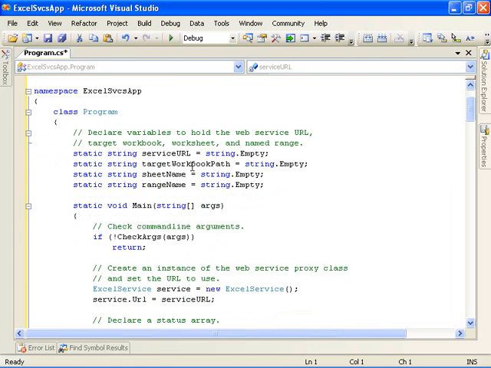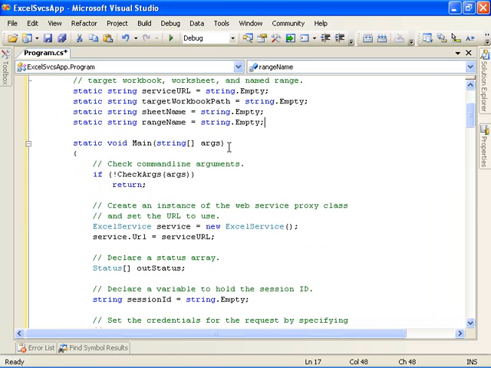Okay, then we come down here and declare some variables to hold the web service URL, target workbook, worksheet, and named range. What this sample application is going to do is hit the Excel Services web service and ask for the contents of a named range in a sheet in a workbook. And so we've got some variables here to hold those values. Those values are going to come through via the command line arguments.